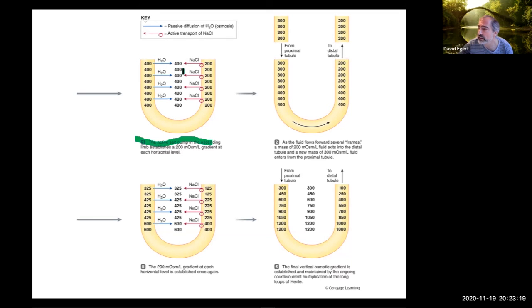this is the ascending limb pumping out. So it can pump a 200 milliosmolar difference. Remember it was 300 everywhere when we started. Now it's 200 in here, and it's 400 out here because we just pushed all that sodium out. And as soon as it's 400 out here, water is going to leave the descending limb because of osmosis, because this is permeable to water.